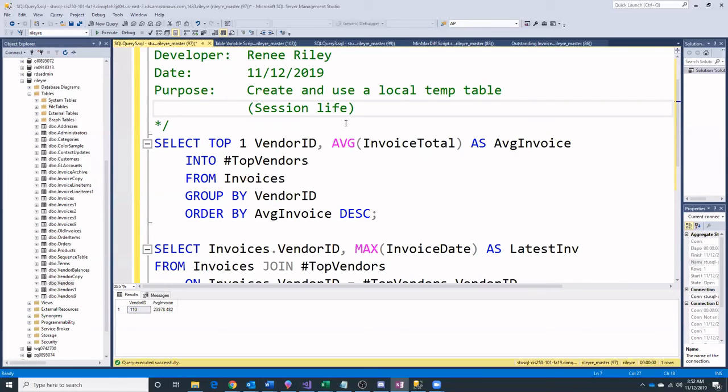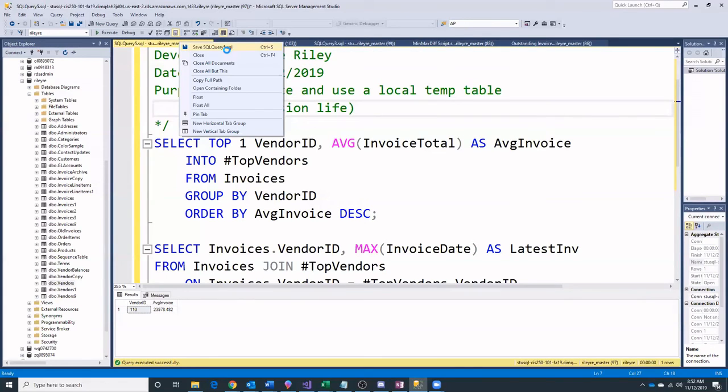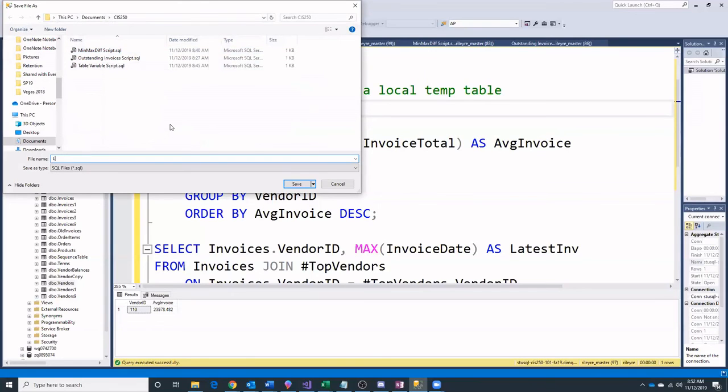So let's try this next one. It's going to be a global temporary table. Let me save this one. Global temp table script.